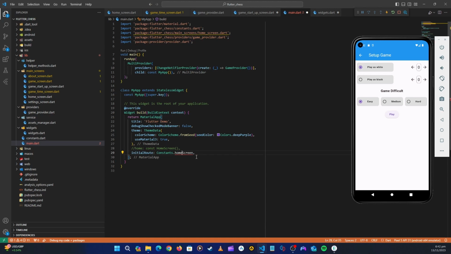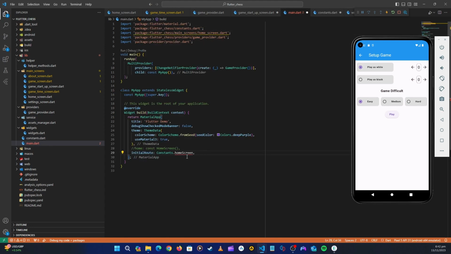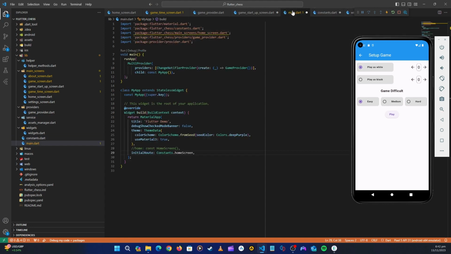So we have home screen in constants. I don't know why we're not getting it. Let's see what's going on in our constant class. So this should be home screen. Okay, so that's how we are calling our home screen. What's wrong here? It's a SC like this. Okay, so there's our home screen now as our initial route.